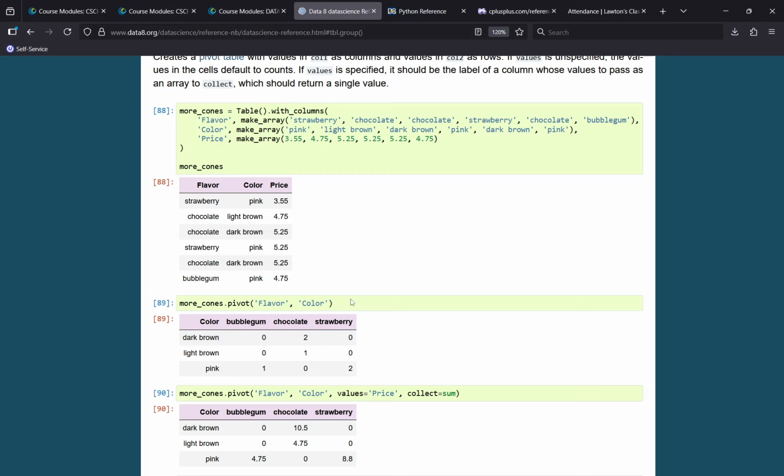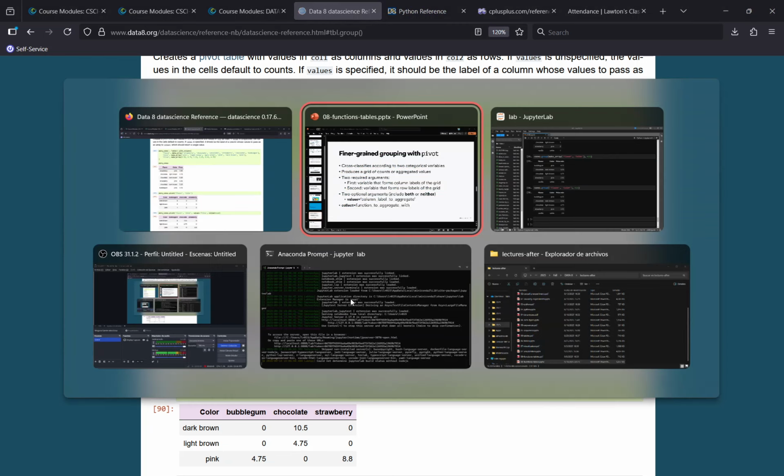And again, by default, it's going to count. So how many dark brown chocolates are there? There's 2. How many dark brown strawberries are there? There's 0. You see what it's doing there? It's cross-classifying. That's kind of grouping twice at once.